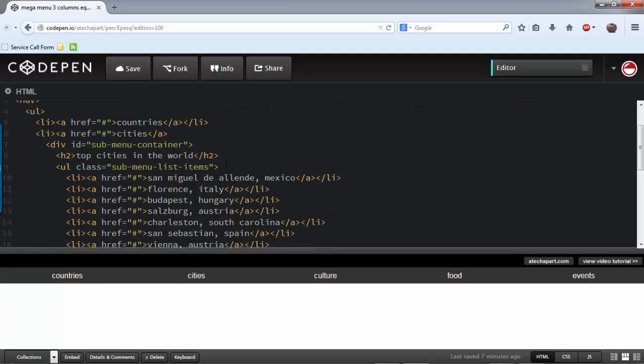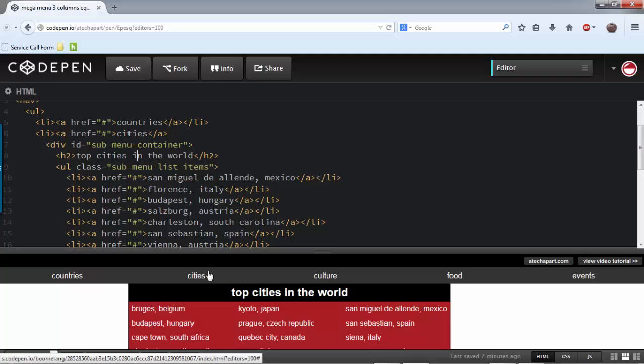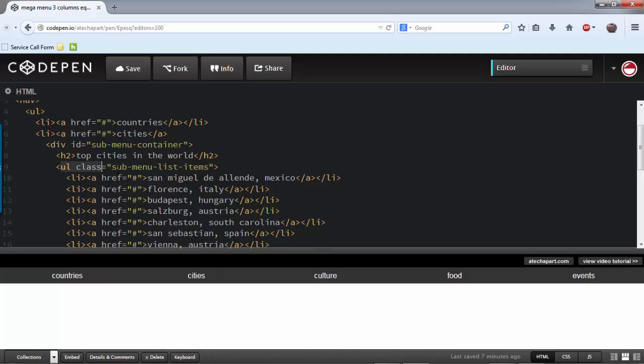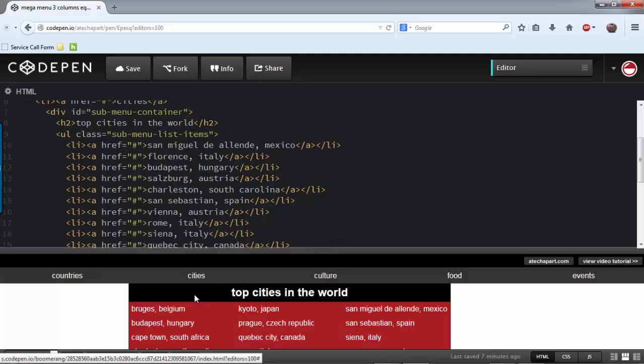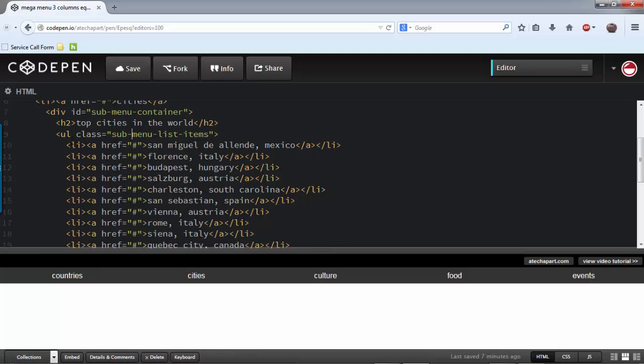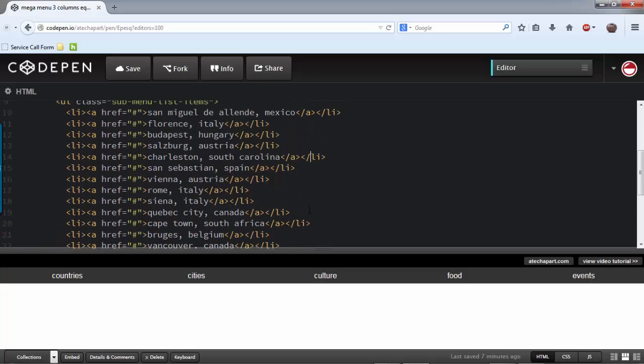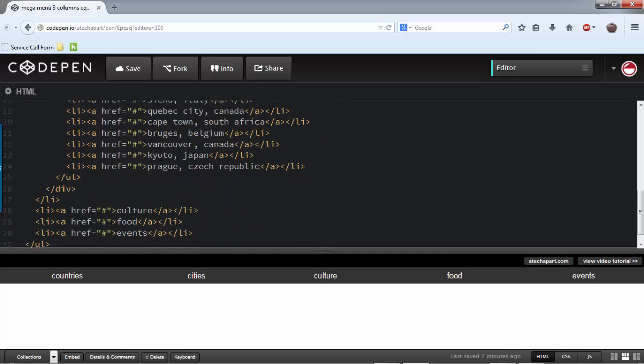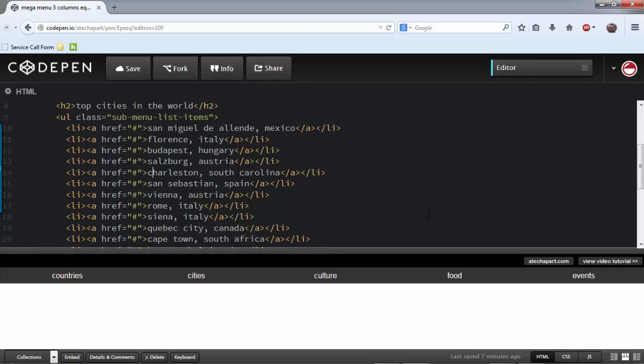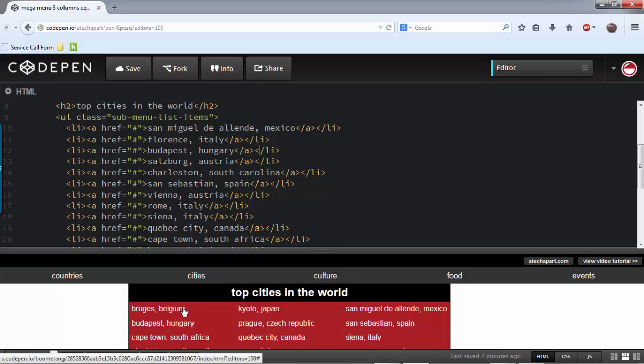And then again, we have our H2 that displays the title, and then we move on to our unordered list. This here displays as 3 separate columns. However, in the HTML, this is just one unordered list with a bunch of list items in them, and none of these in the HTML are in particular alphabetical order. What we're going to do is use a little bit of jQuery to put these in alphabetical order, and also to create the 3 columns that we see here.